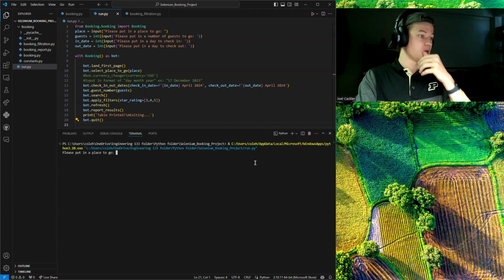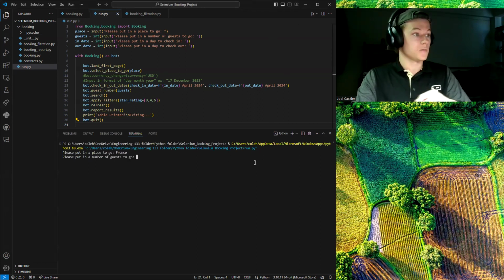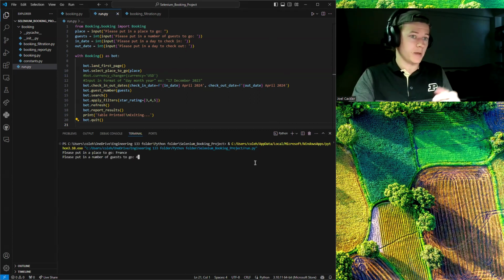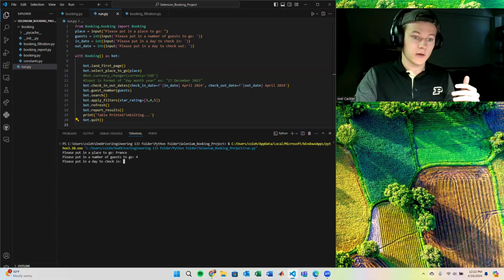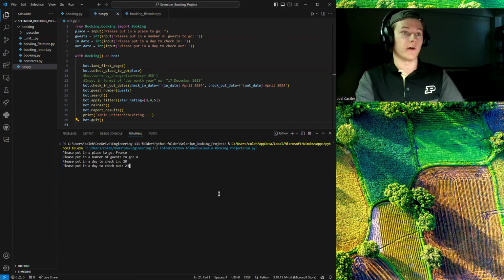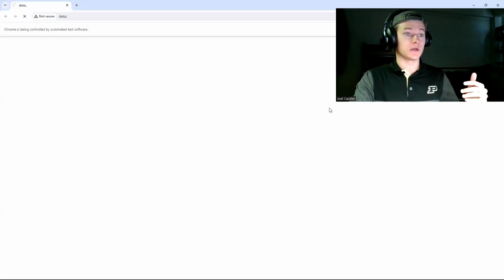So we'll run this. Now it's asking me to put in a place to go. Let's say we're going to France. And then a number of guests to go. So we'll say 4 people. Check-in date, what day is it? It's the 19th. We'll go tomorrow, so the 20th. And then we'll come back before the end of the month for finals. All right, 29th.